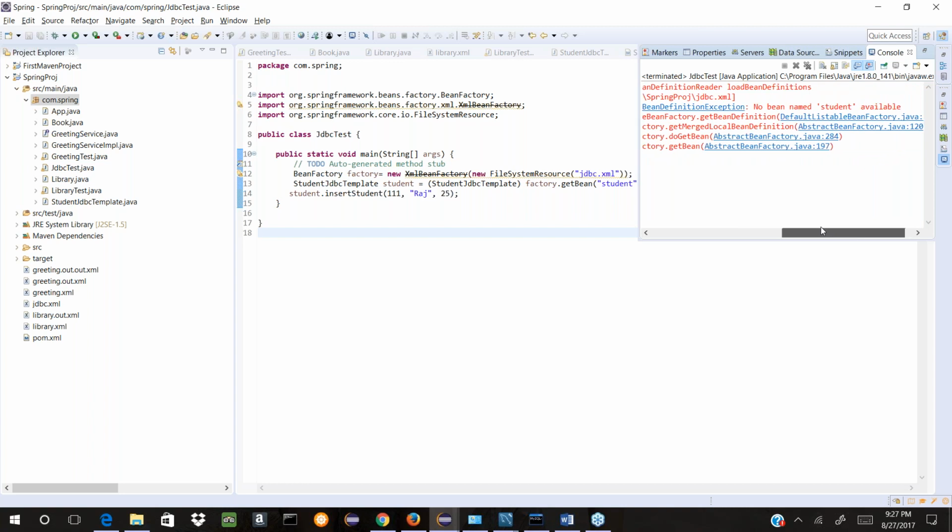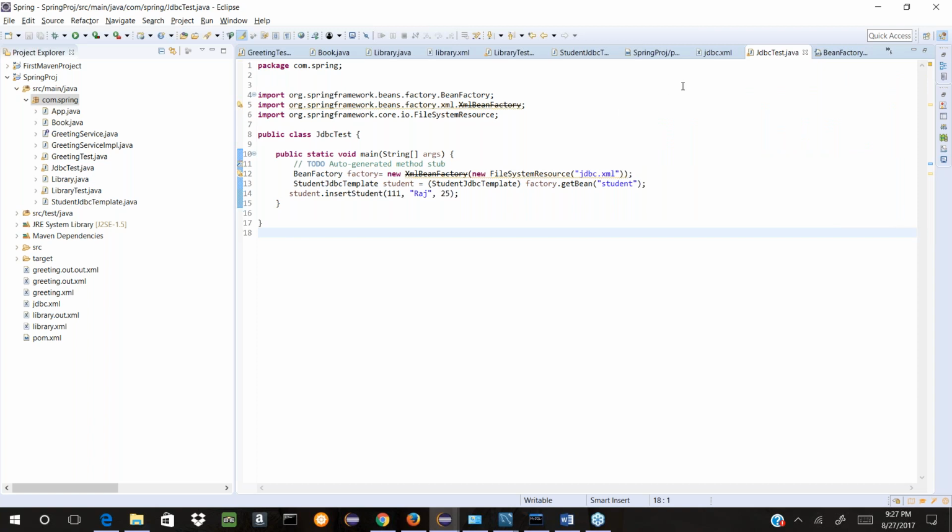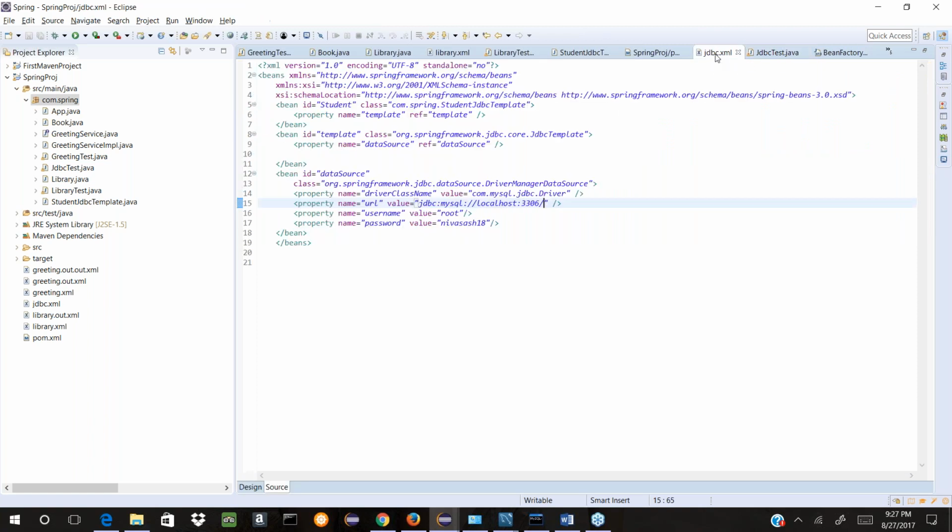Just open the XML file related to this, JDBC.xml. Student, yes, you have given a capital. Make it small. Bean ID, student. Now run the application, the JDBC test.